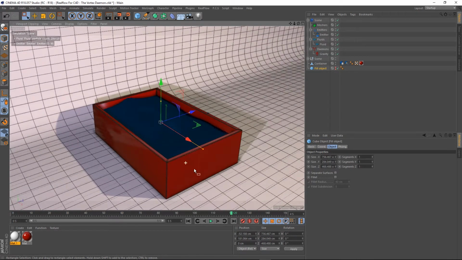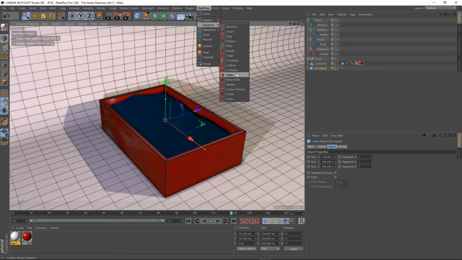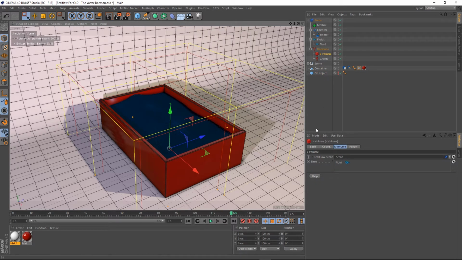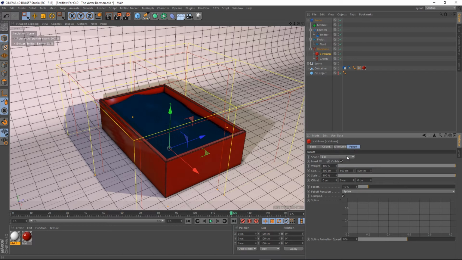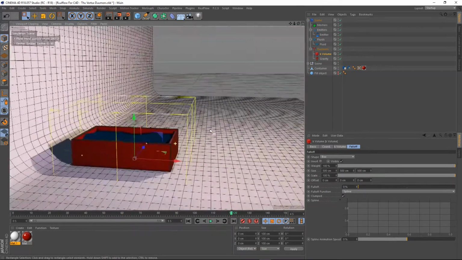We don't want it to be falling forever. So I'm going to add a kill box, so anything that spills over the side gets killed. So let's do that. Let's go to Realflow, Daemons, kill volume. There we go. Okay, so our kill volume, what do we want? Fall off, box, yeah, we'll have a box. Weight, scale, fall off. Okay, so we don't want that, we want it fully enveloped.